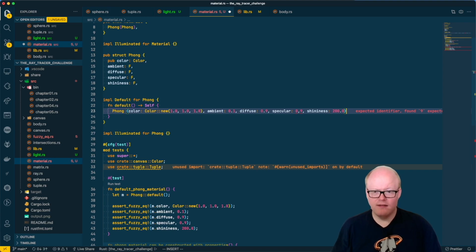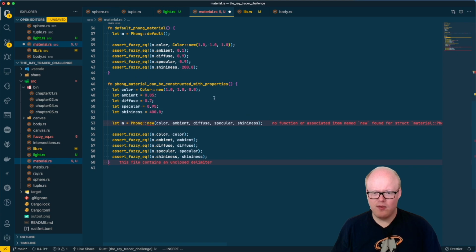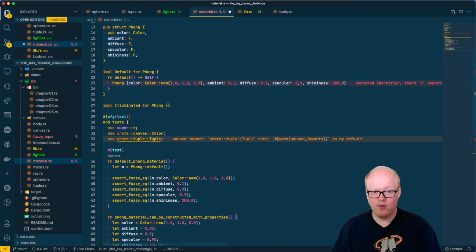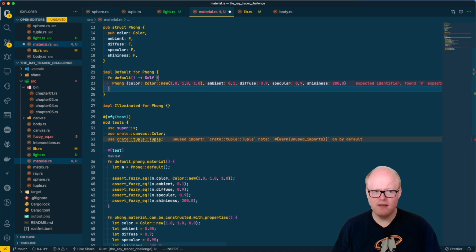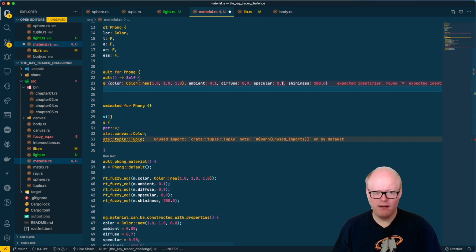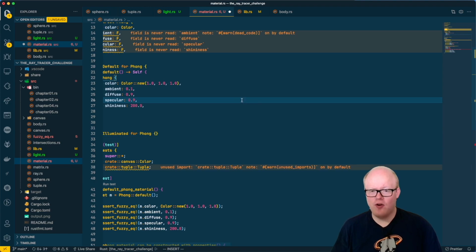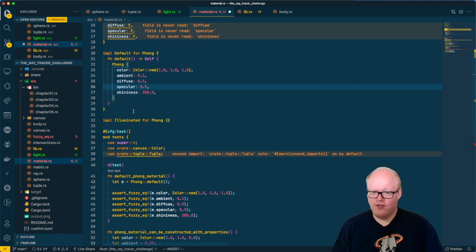So let's format this. Why is my formatting not working for some reason? Oh no, because I missed a curly brace at the end, so now I should be able to format. What's wrong here? Expected identifier, expected... oh. So yeah, now I can format this one, and now we have a nicely formatted default function here.